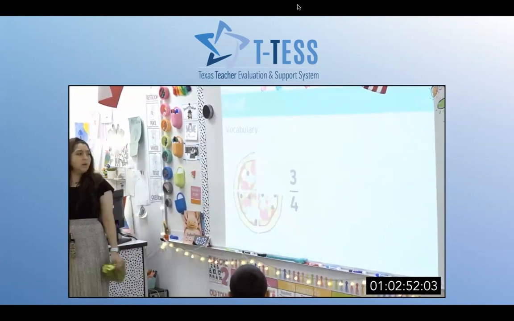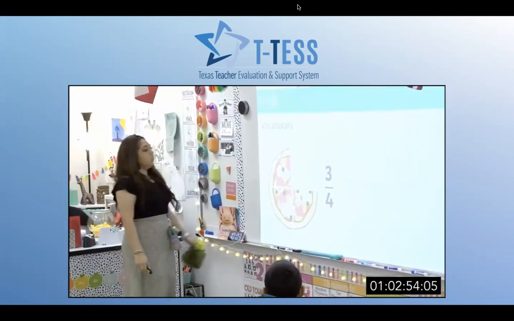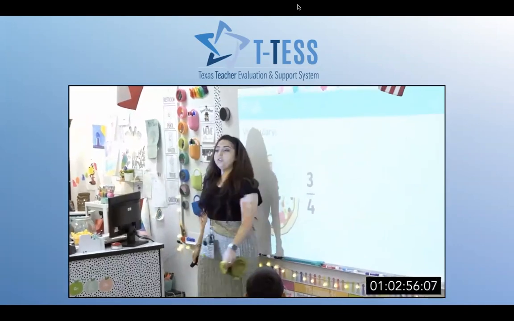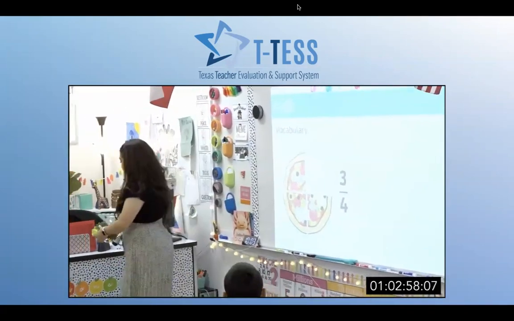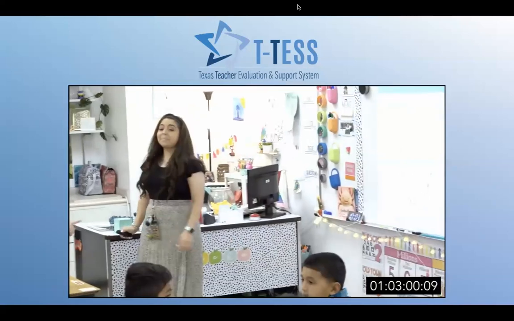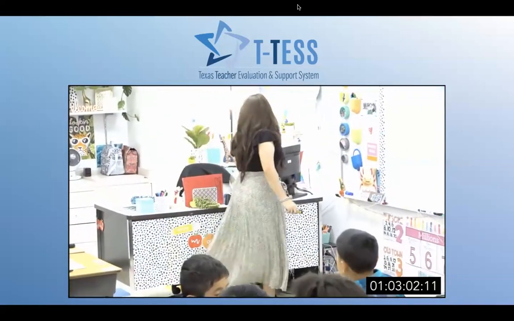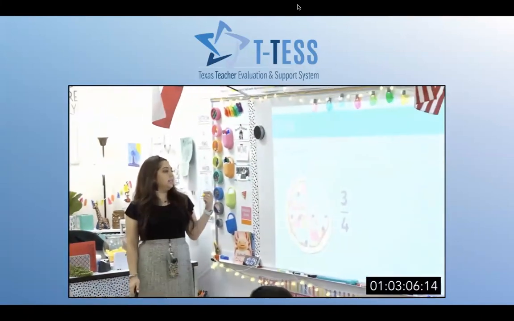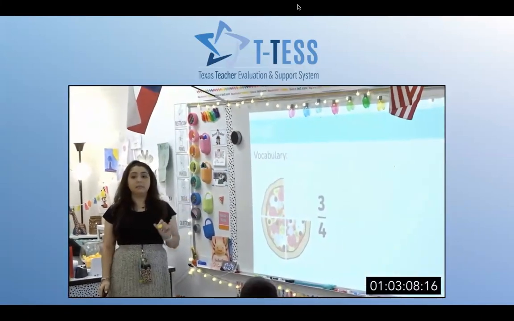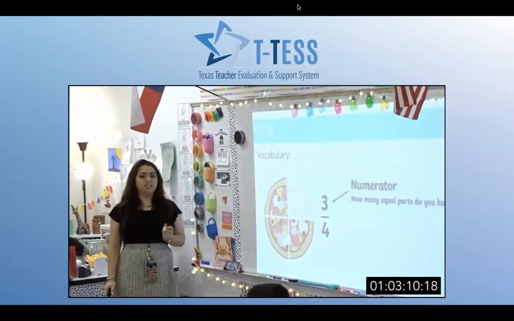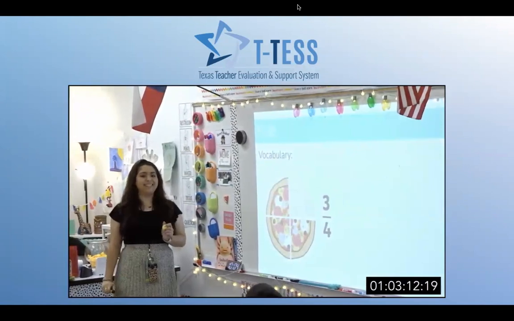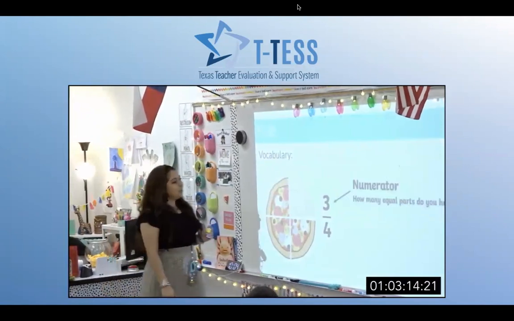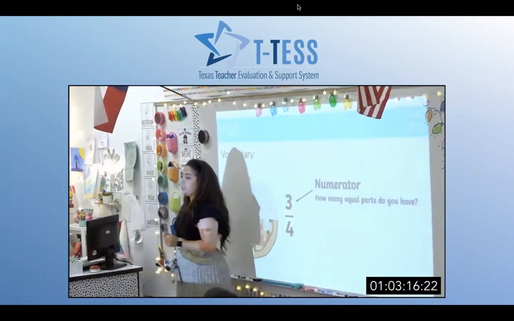Hey, turn and talk to your partner real quick. Which part of my fraction is the numerator? Turn and talk to your partner real quick. Okay, let's turn back to the board, please. Lucky duck number 12. Which part is the top part of my fraction? What's that called? The numerator. Raise your hand if that's what your partner told you or you told your partner.